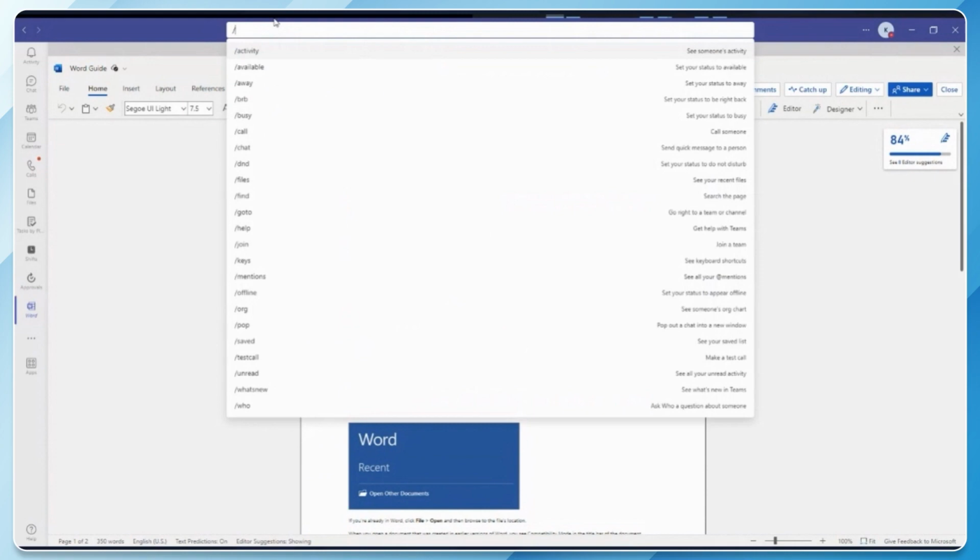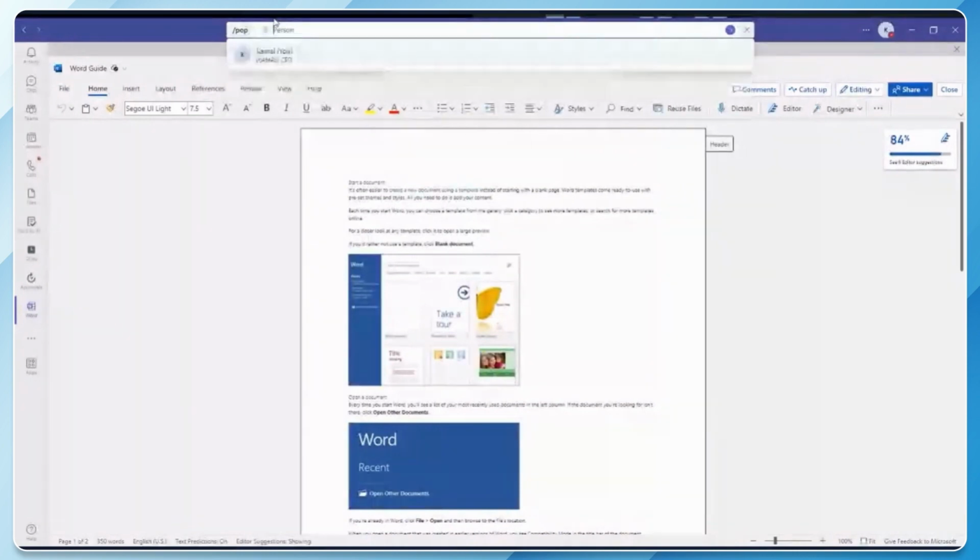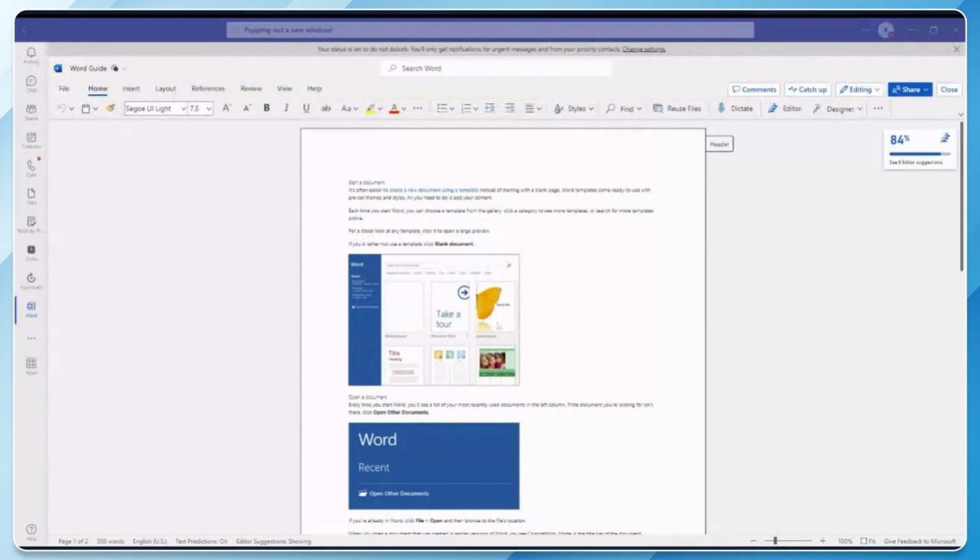But one other thing you can do is the pop, / pop space, and then the name of the person, Charlie. And now that chat will pop out and you can talk to them.